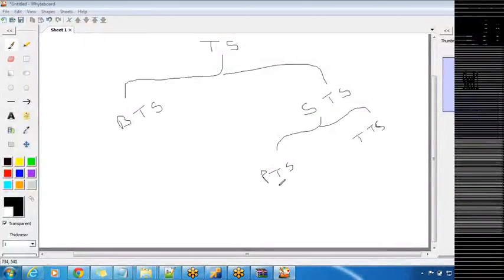Now, within the permanent table space, we have two types of table spaces again. One is just the regular table space. The second is undo table space. So to store undo data, we'll have another type of table space called undo table space. So these are the different types of table spaces we have in Oracle.